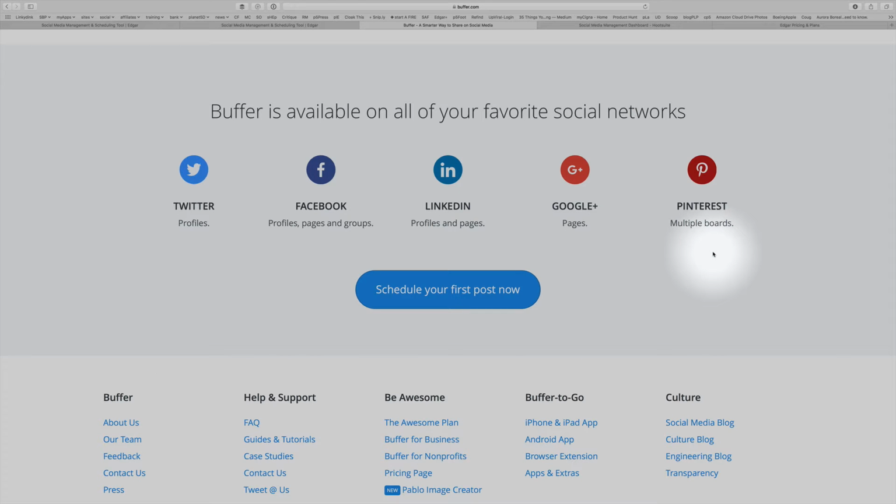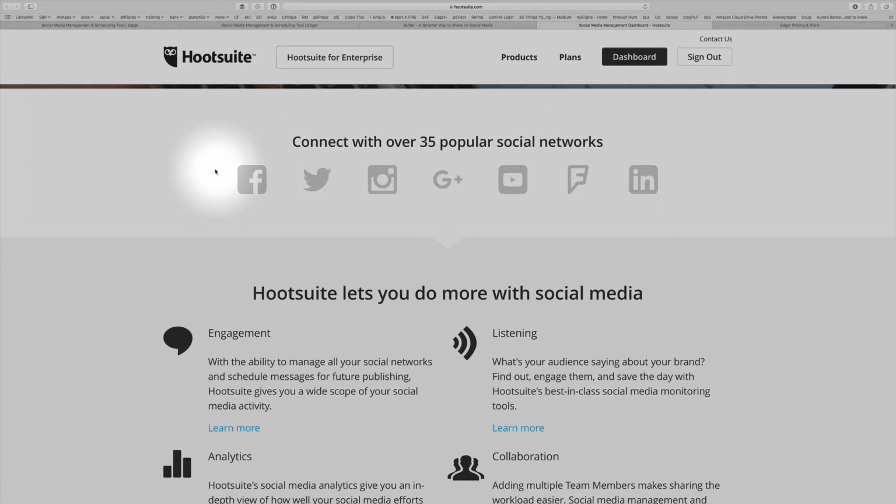And just as a point of reference, also, Buffer works with Twitter, Facebook, as well as pages and groups, LinkedIn profiles and pages, just like Edgar. But they also do Google Plus and Pinterest. And since we're talking about the different services, Hootsuite also does Facebook, Twitter, Instagram, which is different from all the previous ones, Google Plus, YouTube, Foursquare, which surprises me. Does anybody post to Foursquare anymore? Never mind. And LinkedIn as well. So there's a lot more services with Hootsuite.